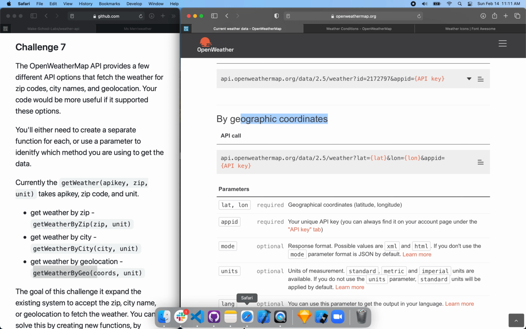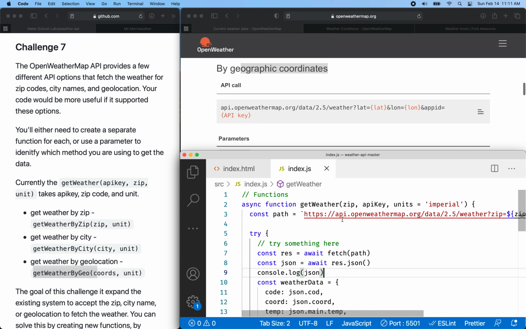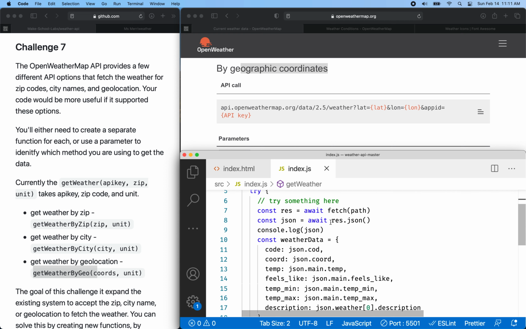So far, we have this getWeather function that takes the zip code. So we're going to turn this into a getWeatherByZip, but really this path right here is the only thing that changes, okay? The rest of this should basically be the same for each one of those calls.